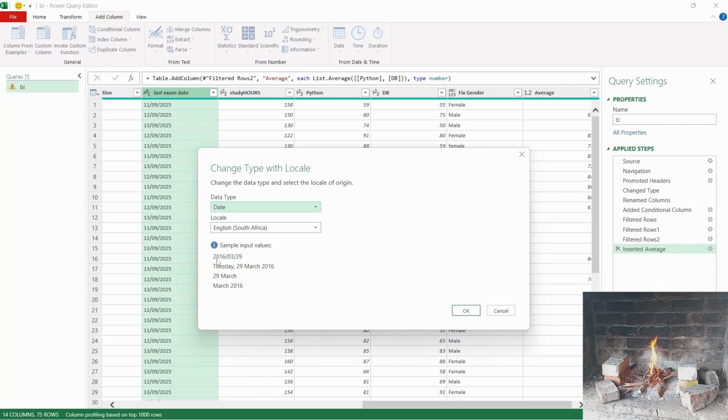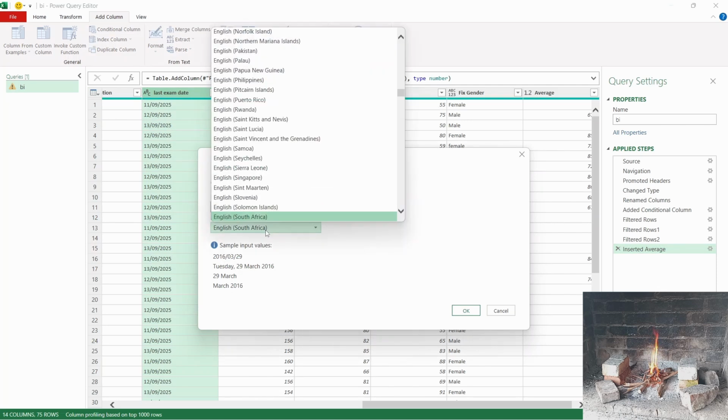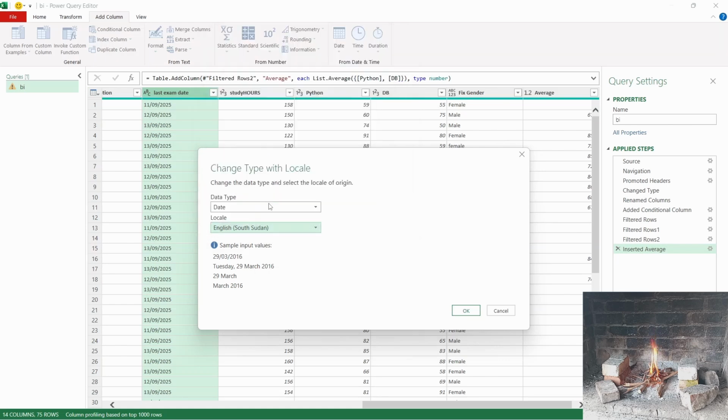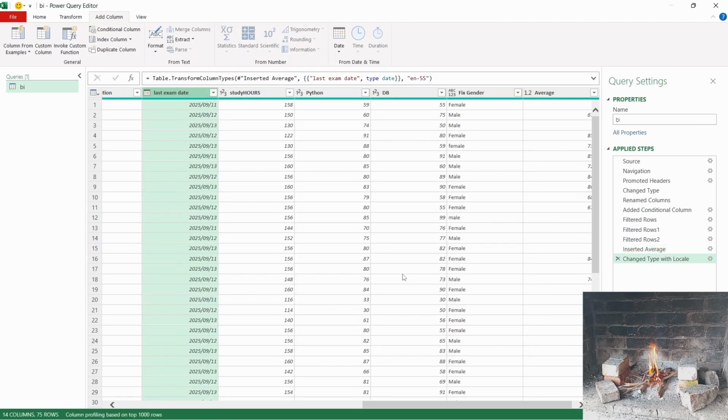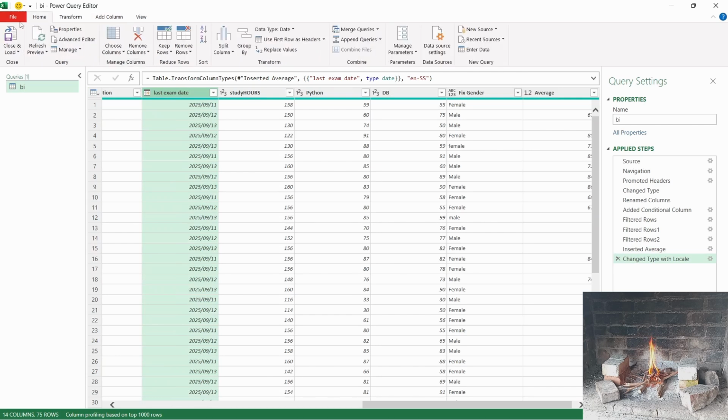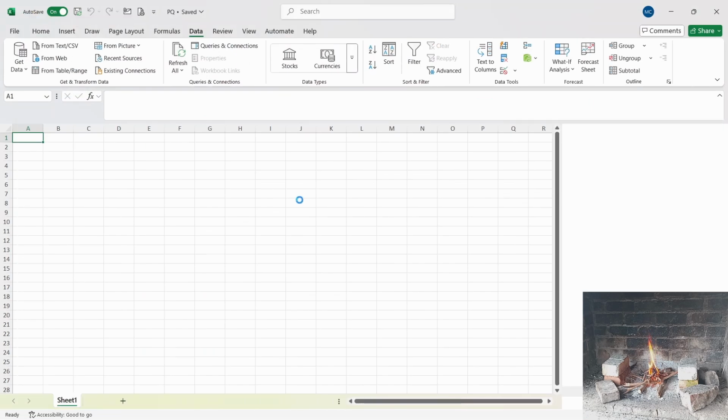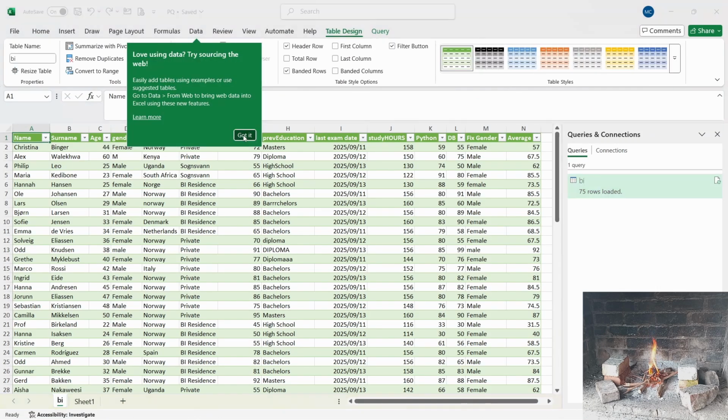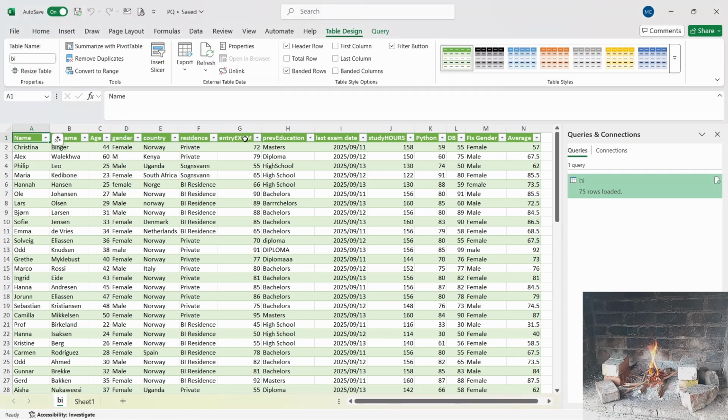Then have a look at the bottom here. It tells you the format for that specific locale. And if it's not correct, just find one that is correct for the data you have. And once you have the correct one, in the correct order, hit OK. And boom, you'll see it works. Now, once you're done, go to Home and then hit Close and Load. And your data will now load into a table as you have modified it.